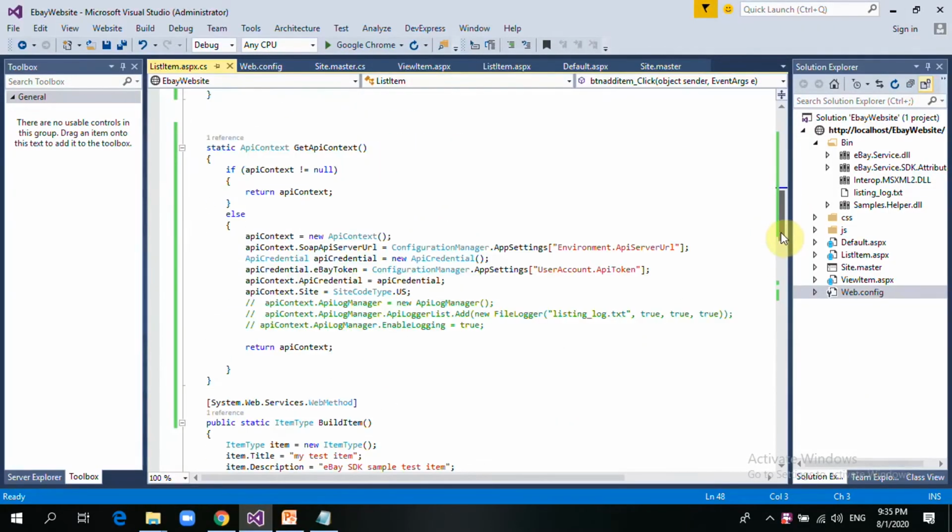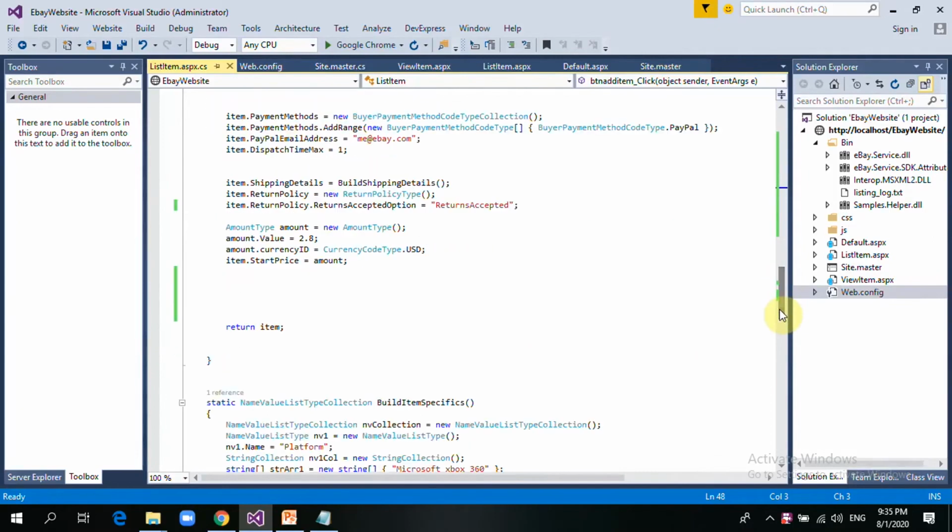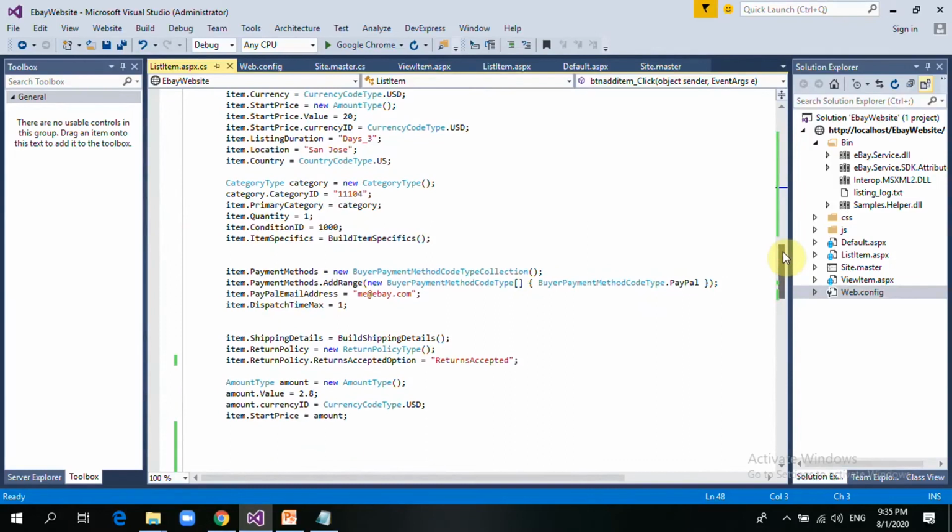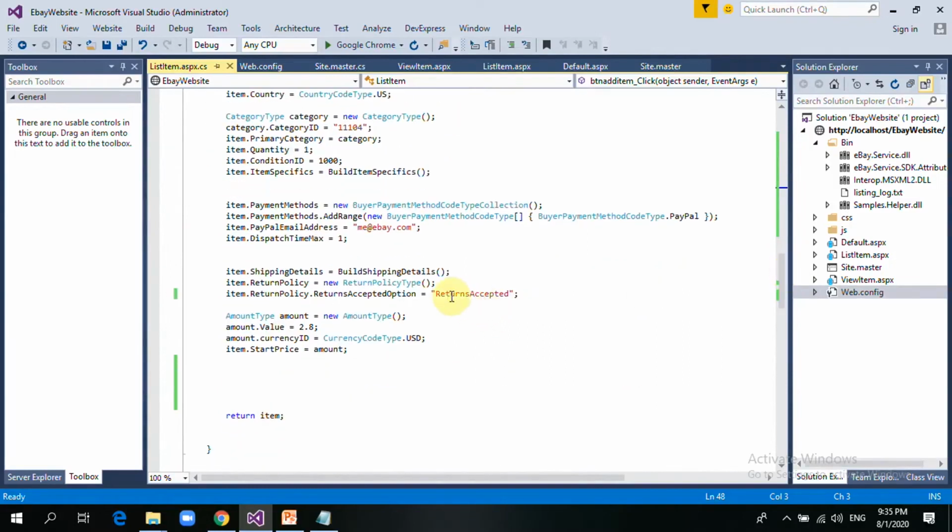Now, the mistake was simple. It was just a typographical error that we had here. So item return policy, that's when we're building the item, there was a typographical error here, so just make sure it's returns accepted, and that fixed that.